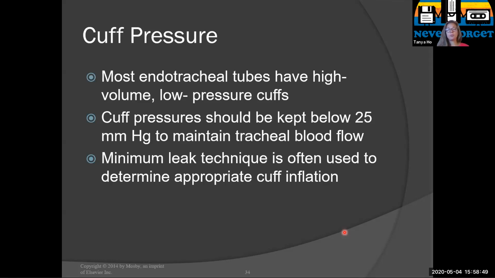Okay, if you do not have a cuff pressure manometer that will directly measure what the actual pressure is, you can use your minimal leak or minimal occluding technique, which we've already reviewed with you. So make sure you have reviewed that. But basically you shouldn't need more than like 5 to 7 cc's or mLs of air. So you'll use a 10 cc syringe, and really it should only take about 5 or so to fill up the cuff. Don't use all 10 and try to inflate the cuff as high as it'll go, because then you're going to have too high of pressure in the tracheal wall.